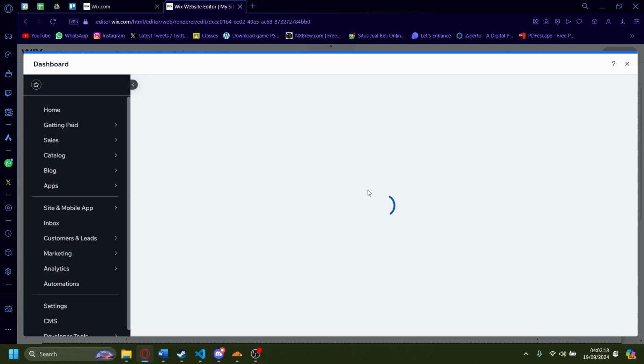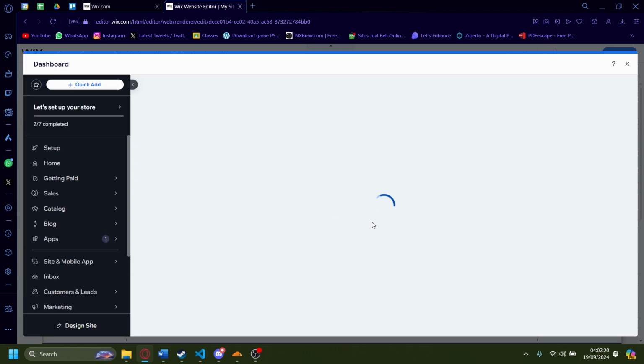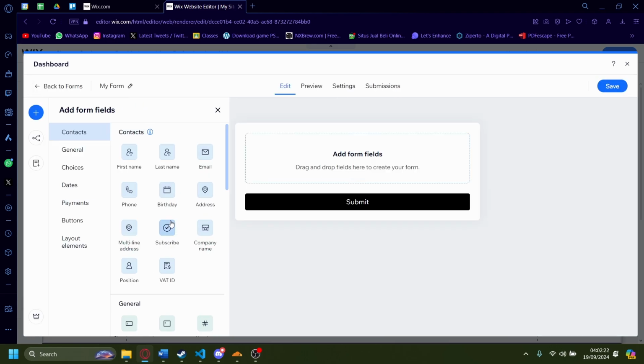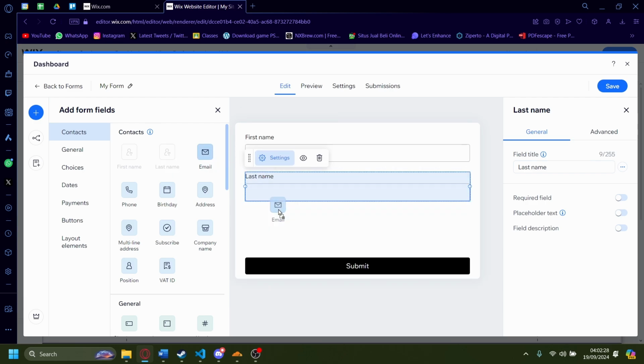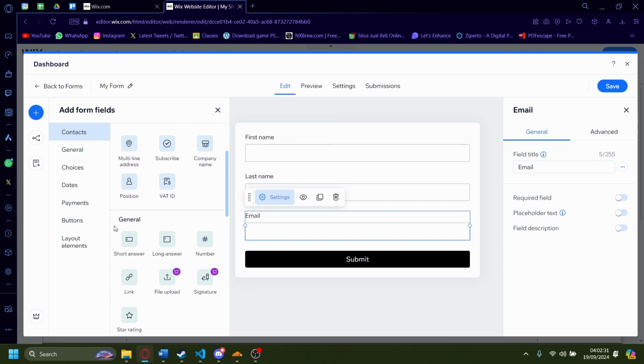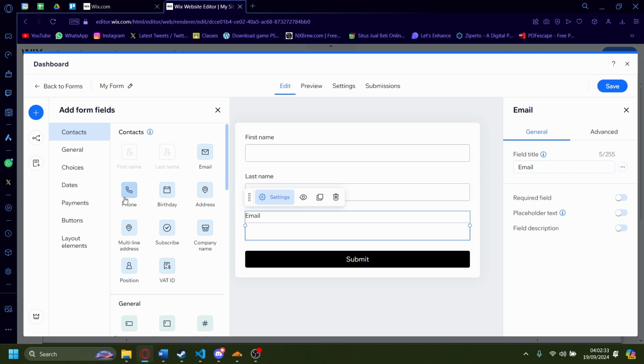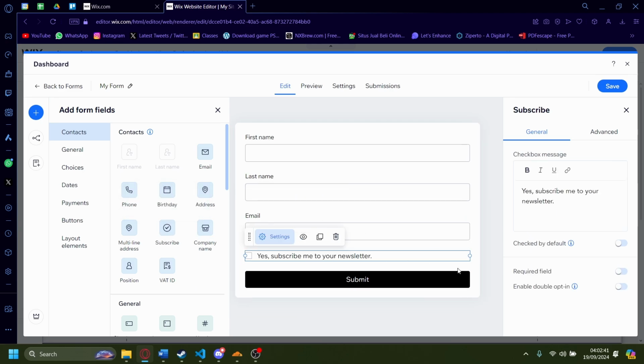Now it'll pop up this dashboard as well, where you can customize your form. So if you want to do a sign-up form, let's do first name, last name, and email. If you want to add other things to your sign-up form, like short answer, your phone, the address, or subscribe, you can do that. Since it's signing up, let's make them automatically subscribe as well. Yes, subscribing to your newsletter. So something simple like this.